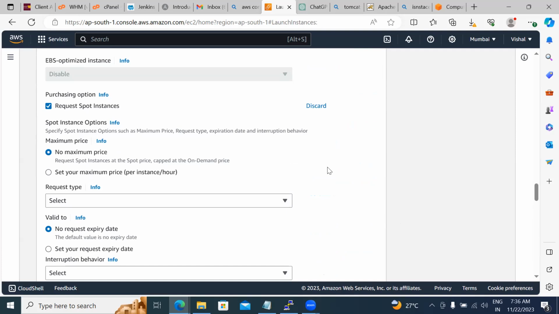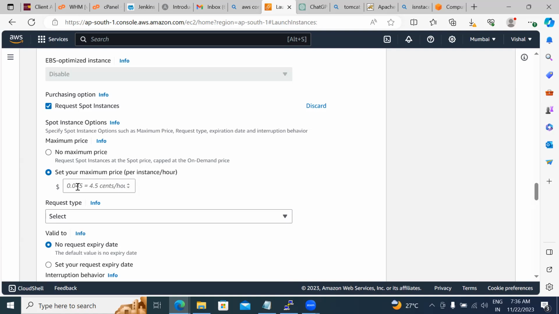So what is the maximum price you can set? If this price is exceeded, AWS will automatically terminate that instance. To avoid exceeding my budget, I can set a maximum price. Assume normally we get 5.2 or 5.6 cents, but here I am setting 4.5.